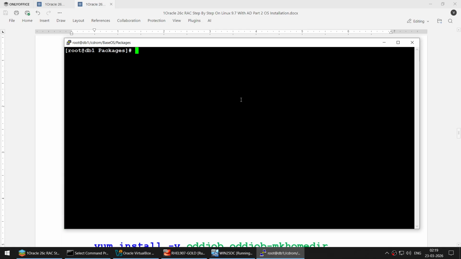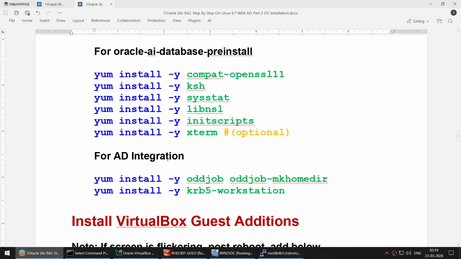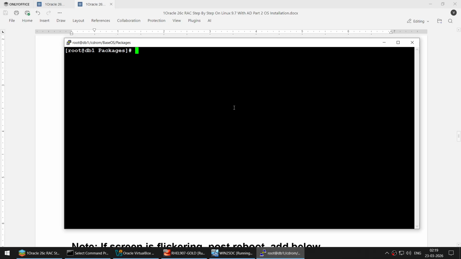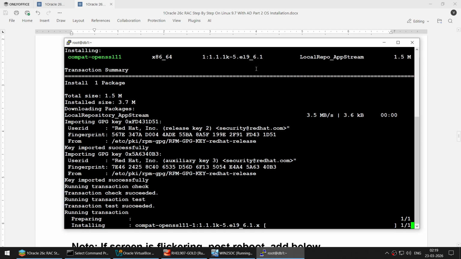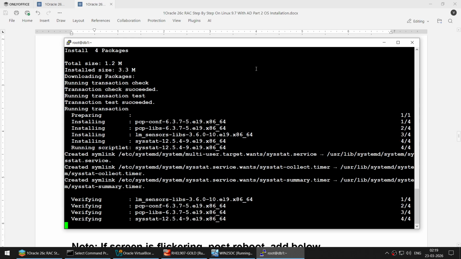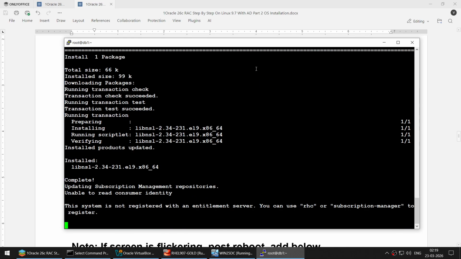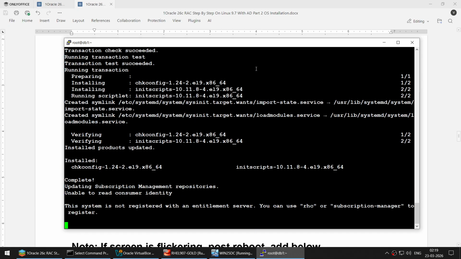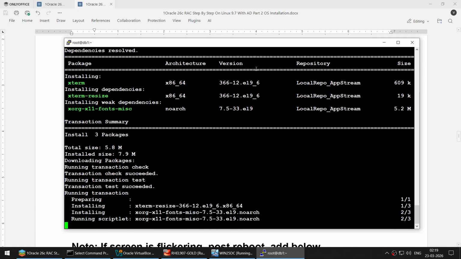So now that that is done, let's go ahead and install the next set of packages for the Oracle AI pre-install. And this particular package is for your xconfig. If you want to do the remote display, you need that particular package. So let's take all of these packages, clear, and run all of that. And here you can see it's installing the packages one by one. Give it a few minutes for all the packages to complete, and the last package will be xterm, and that's all good.